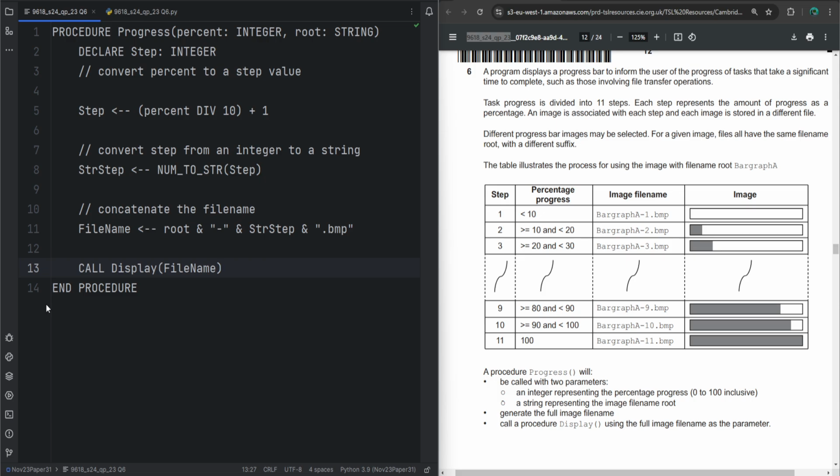We get 1 for the procedure definition with an end procedure, 1 for calculating the step, 2, 3, 4 and 5, and then also for making sure that we have a 1 here. So that is the answer to the question.